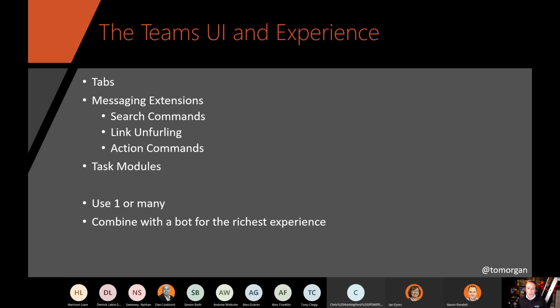You have an application which combines all of these things together, and you can use them with or without bots for a super rich experience, because sometimes a bot experience is the right thing, but sometimes having a tab open a web page for better, more visual information is much better than just trying to deliver it all through a bot.